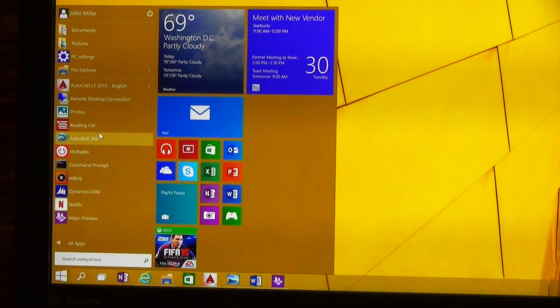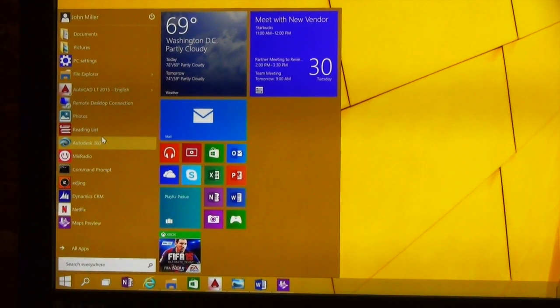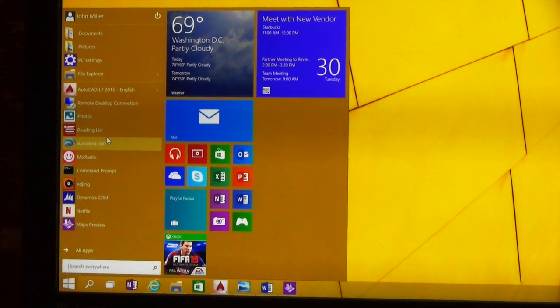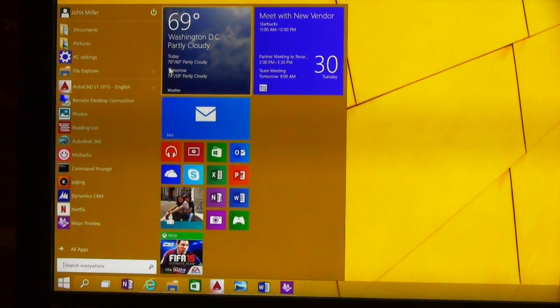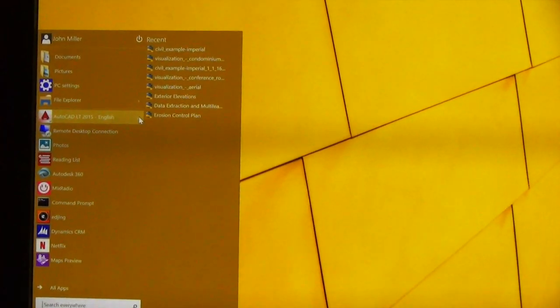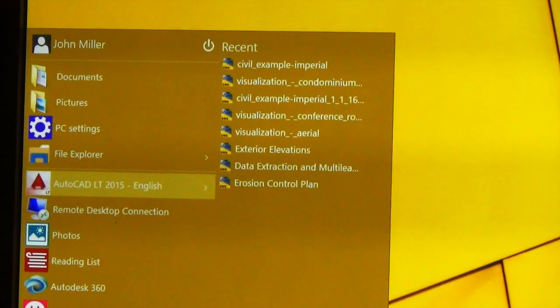You also notice we have Windows desktop software right next to store apps, start menu. So there's no more segregation of the two worlds. They live together, they coexist, they're happy. There's jump lists. So here on AutoCAD you can see all the most recent documents I was using. I could jump right over and use one of those if I wanted to do that.